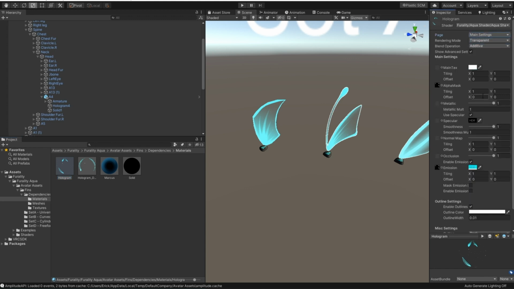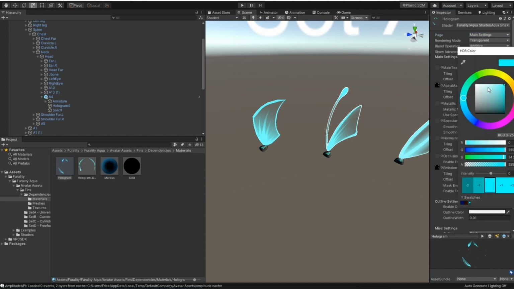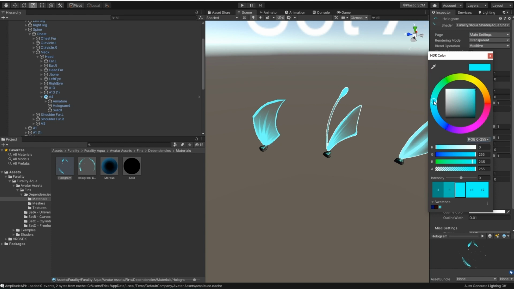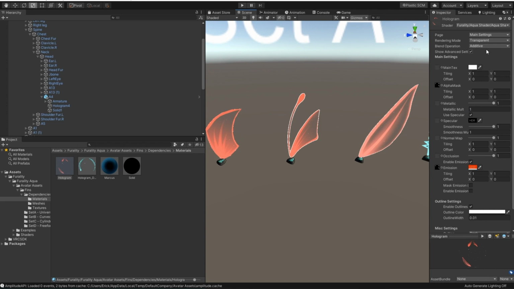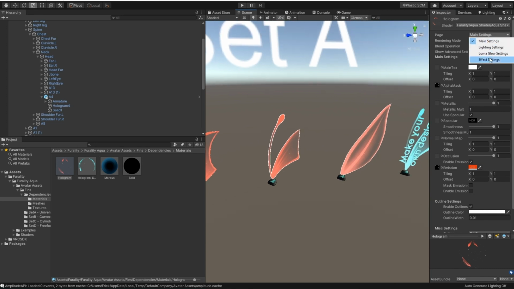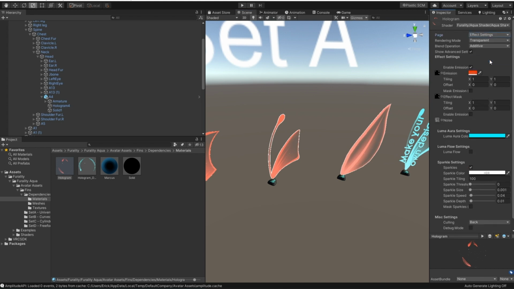They both have the parameter we're looking for, which is the emission. The emission, as you can see, has a very specific color. We can just change it around to the color of our preference. Let's go with red. Now that we have red, there's another parameter we need to change. For Furality Aqua, we have this new feature. You'll find it under the effect settings, called Luma Aura.